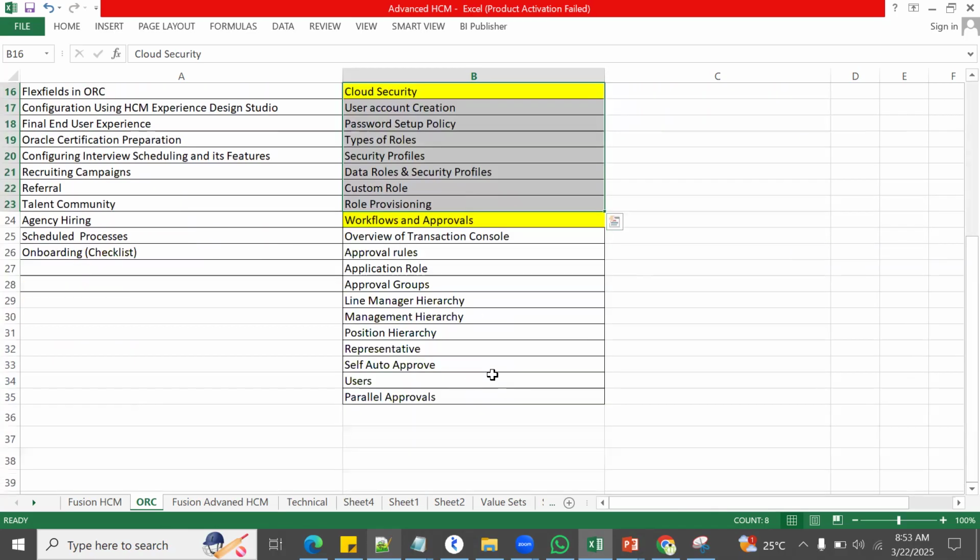Then we know that the approvals are very important. We have two options for configuration in the approvals. One is we can go through the transaction console. There we are going to set up the approvals, right? Selecting the process and configuring the approvals, either approval group or management hierarchy or position hierarchy, or we go with the representative or self-auto approve, like that. And another one is BPM workflows. In BPM workflows, how we can set up the line manager and position hierarchy, all this we will be discussing.